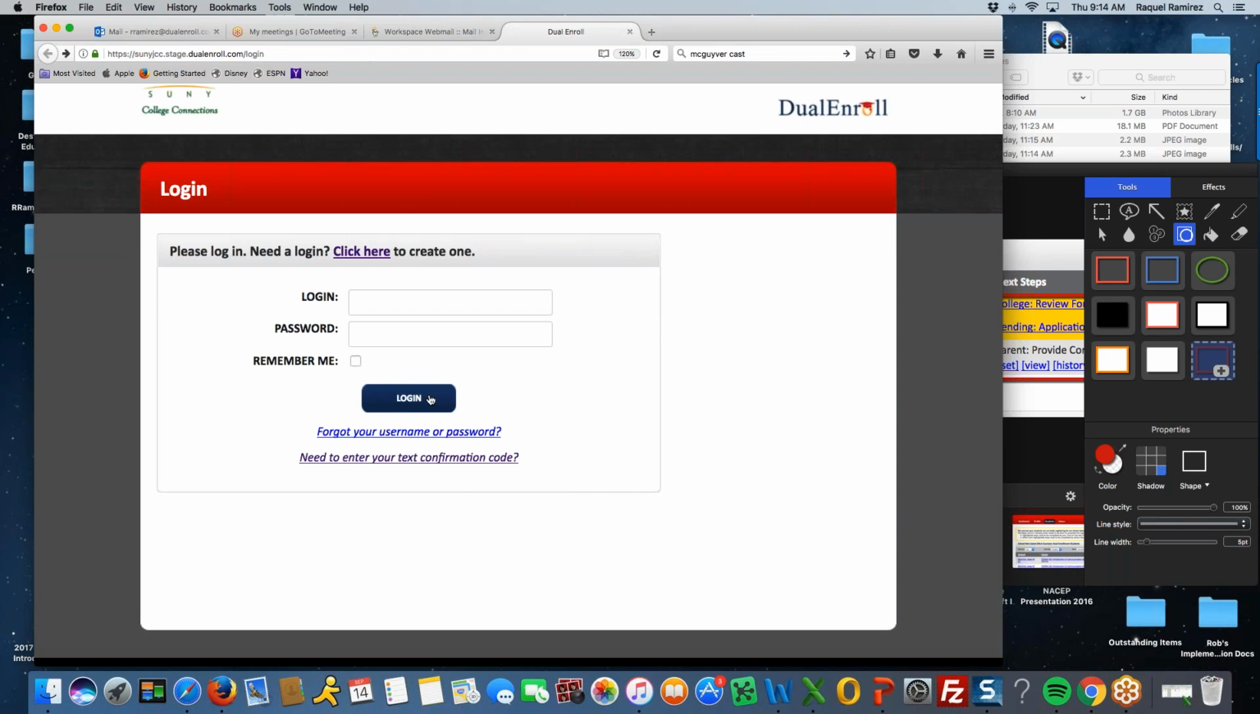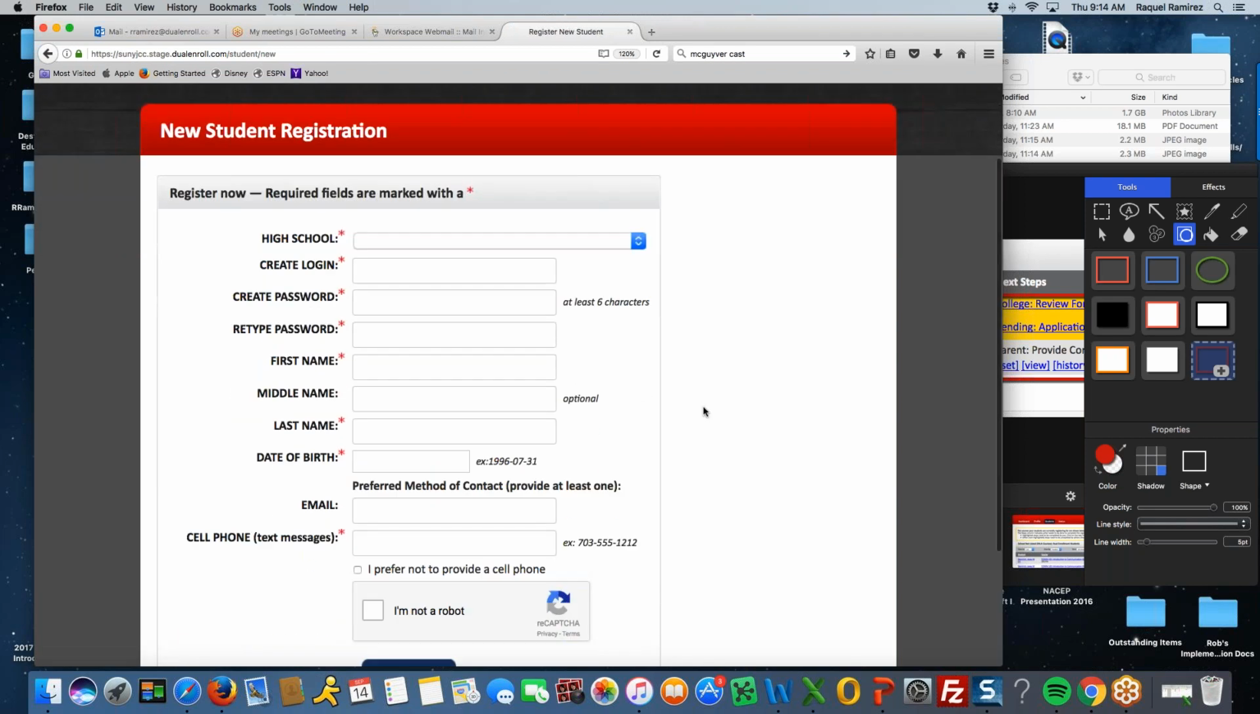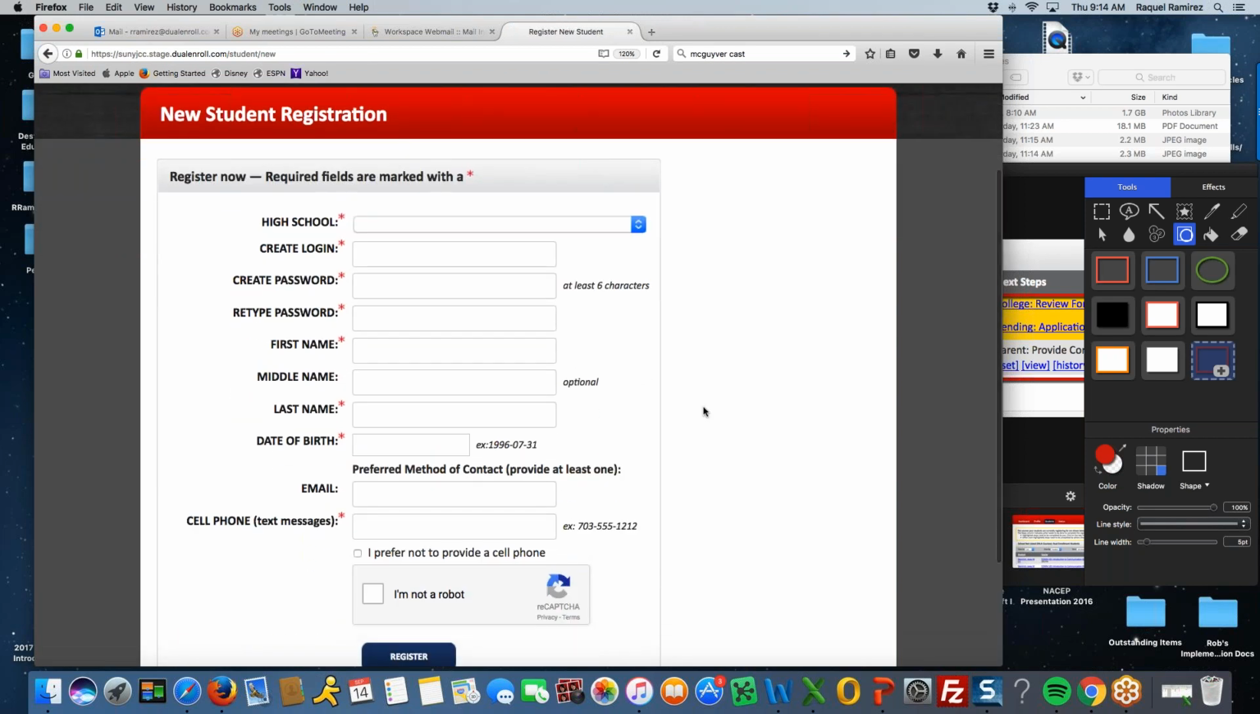But we're going to start off by pretending that we've got a brand new student who has never created a dualenroll.com account, never registered for SUNY JCC classes through dualenroll.com before. And so they're going to go ahead and click on this link to create their account. So when they do that, they are brought to our account creation page, essentially.